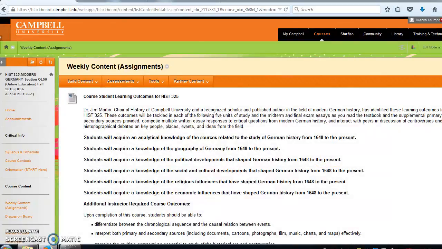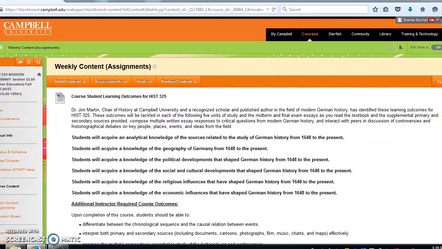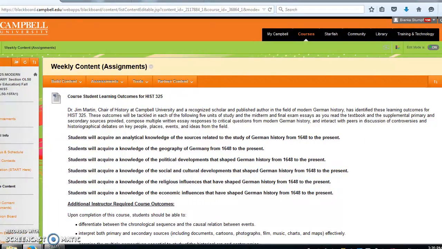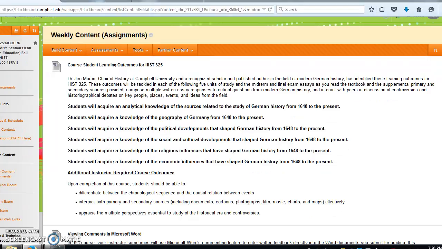And you will see the course student learning outcomes for our time together in this course, as well as some additional course outcomes that I've added to our study, including differentiating between chronological sequence and the causal relationship between events. Again, one that I really underscore, which is the integration of primary and secondary sources into our argument, and also appraising multiple perspectives, which is really essential to the study of historical eras, particularly ones, like most, that involve controversies.